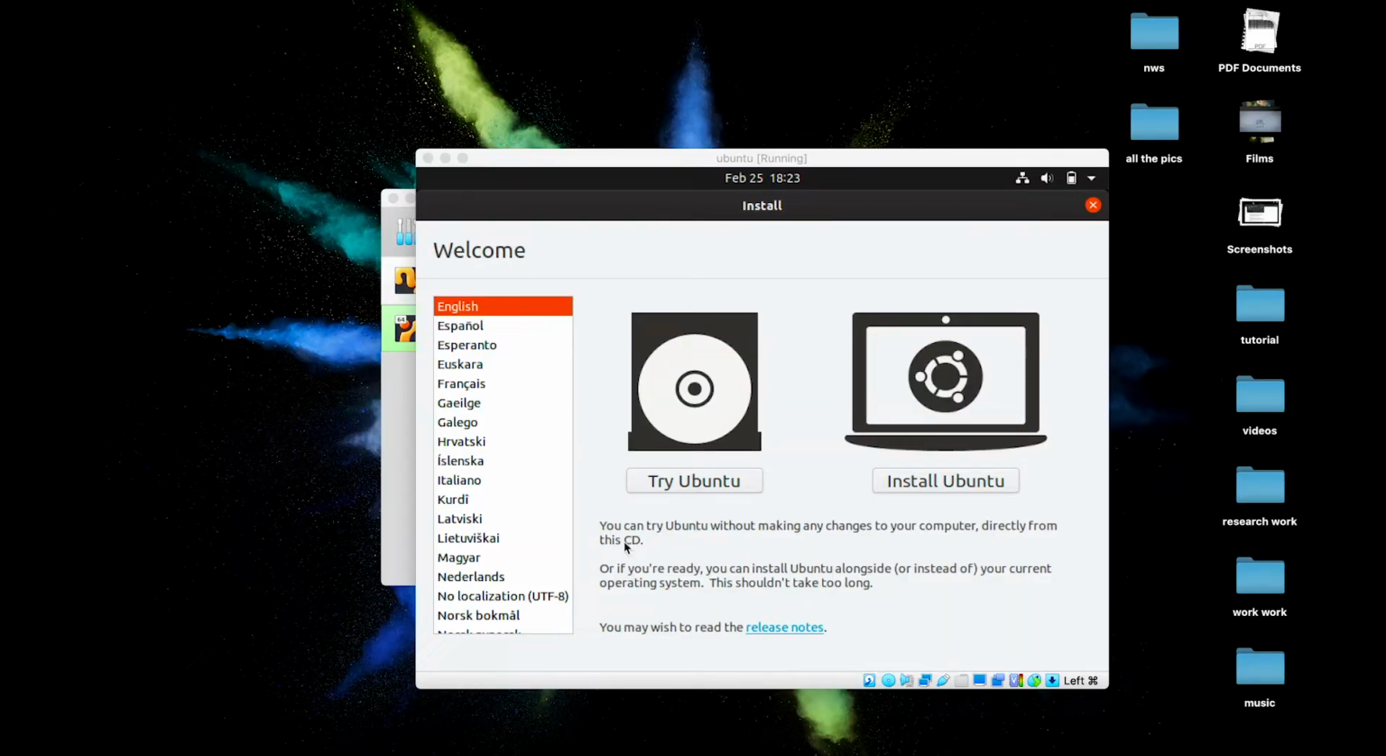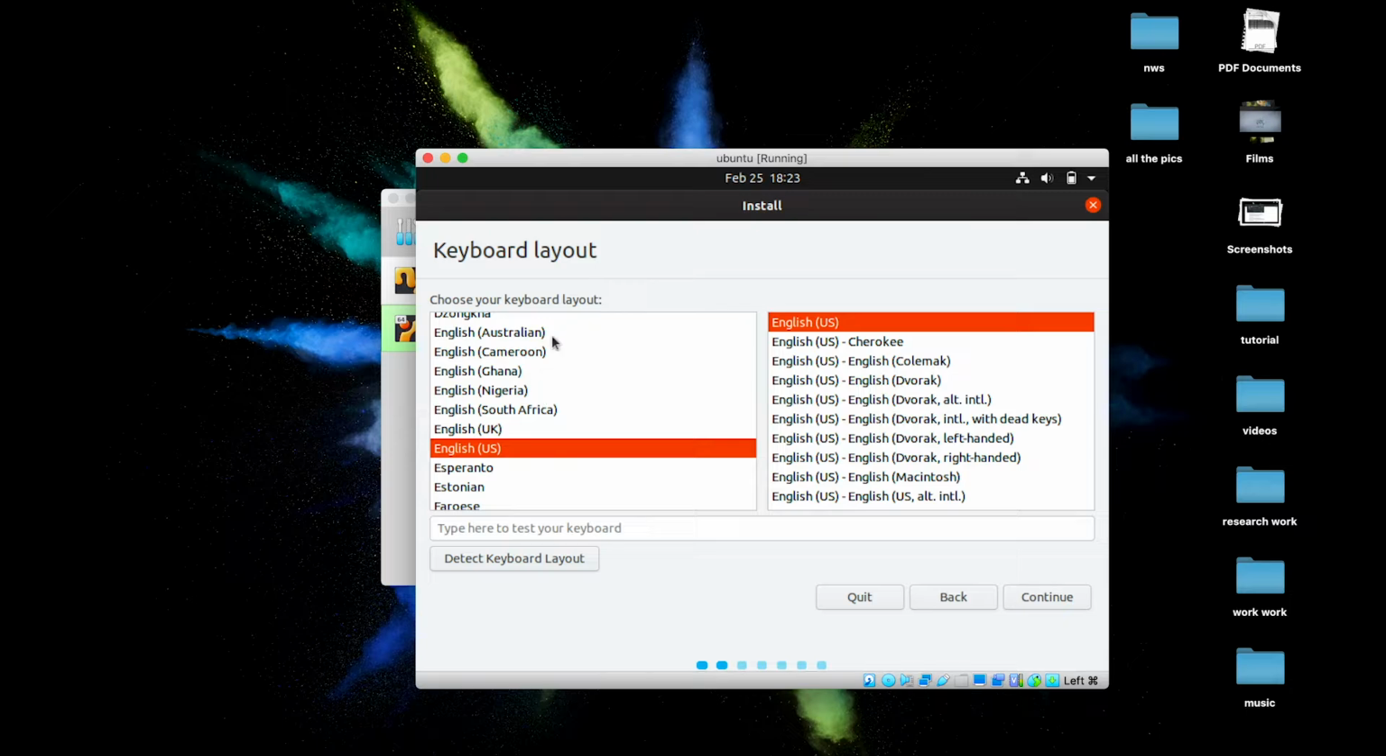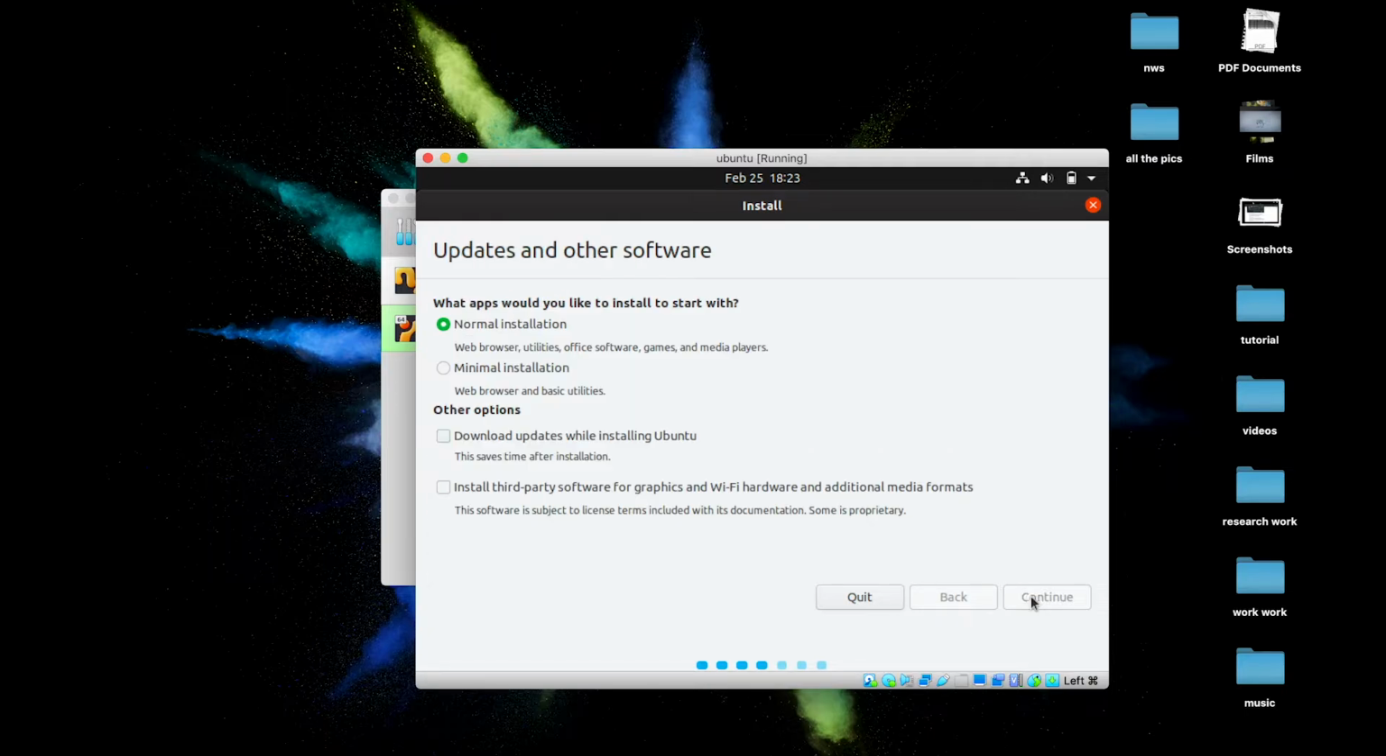Okay, so now install Ubuntu and make sure you select the right language because it will create problems. And now select the keyboard layout very carefully. Okay, so continue. We'll go with the normal installation and download updates while installing because we'll have to do that eventually. So now let's just continue.